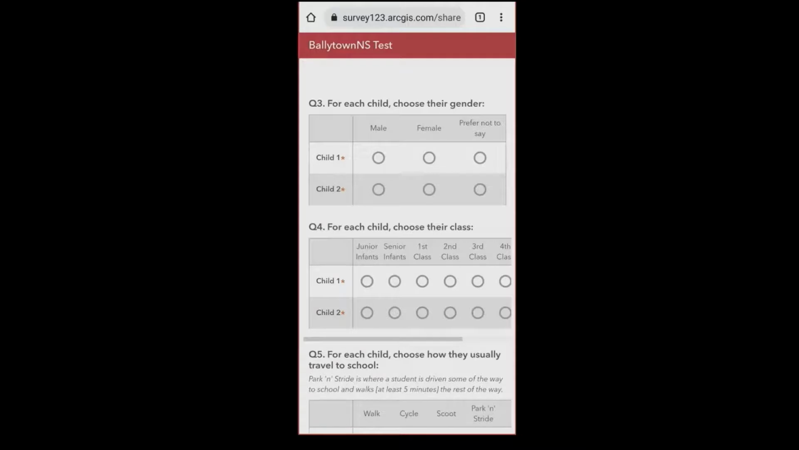Question 3. For each child, choose their gender. You can select male, female, or prefer not to say. As I've selected 2 children are going to the school, I'm going to select male for my first child, my first son, and female for my daughter, my second child.